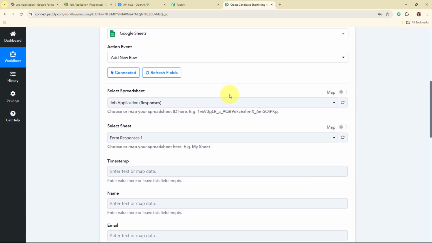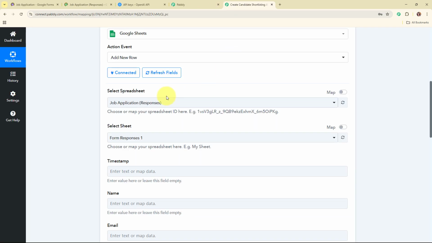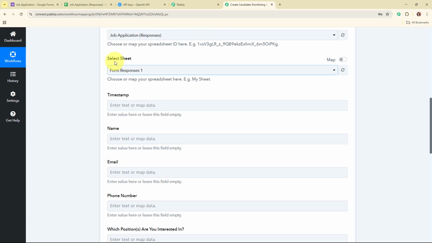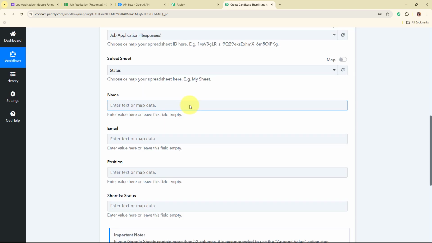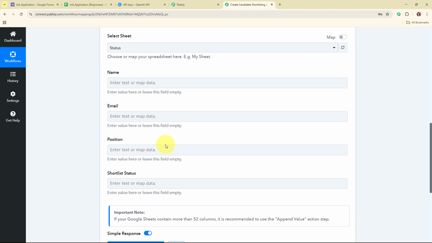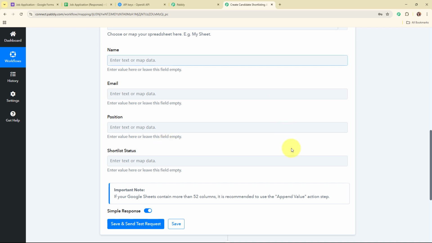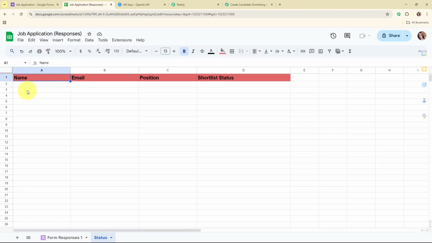So moving forward, it's asking me to select the spreadsheet. Here you already know that I have my spreadsheet with the name job application responses, so I'm going to select that spreadsheet. And then it's asking me to select the sheet, so I'm going to select the sheet as status. And then it is asking me to enter the name, email, position and the shortlist status. Basically these are the fields that I've added over here in my Google Sheet.